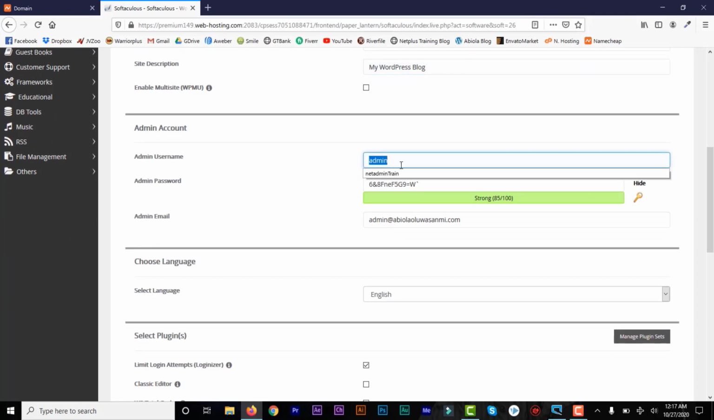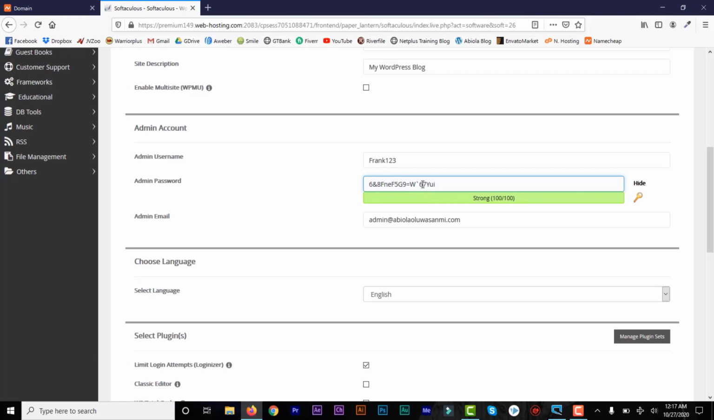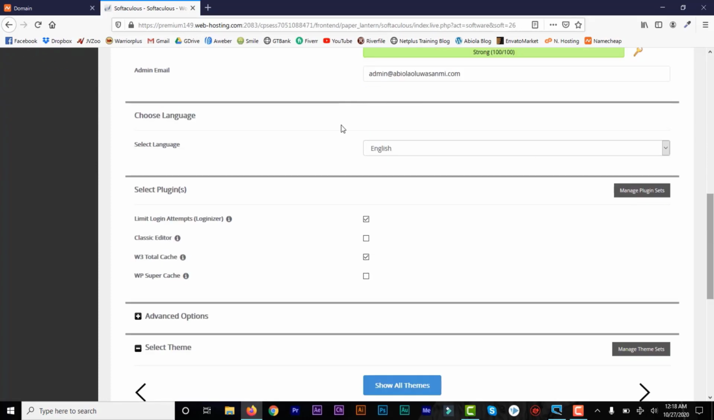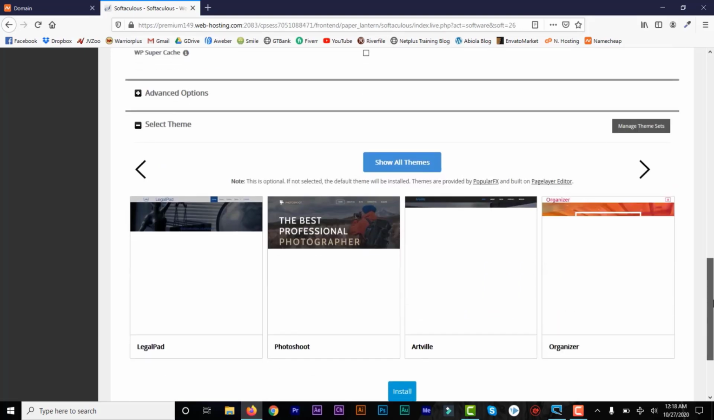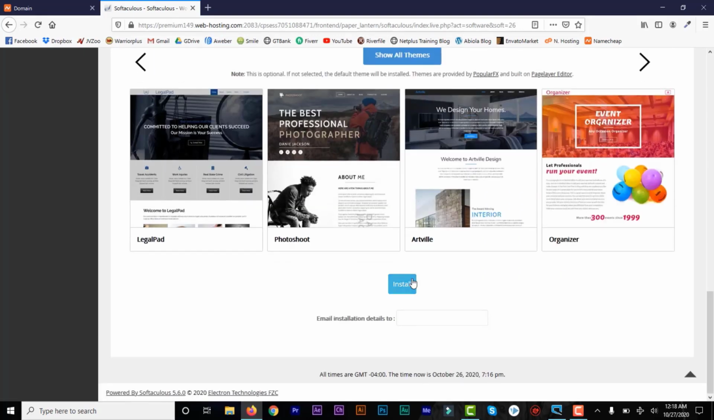Don't choose admin. You can choose any other username. You can choose maybe Frank123 or whatever. And now you can use this password, or you can add some numbers just to make it strong. Once you see 100/100, it means it's strong. Now copy the username and the password, put it somewhere, and for the email admin, just leave it as it is. Every other thing, leave it as it is. And now scroll to the bottom and click on install. And now you can install WordPress.